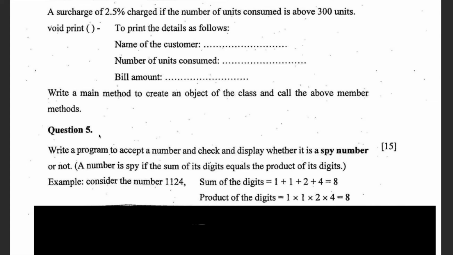So in this video, we are going to solve question 5 of ICSE Computer Applications 2017 paper.